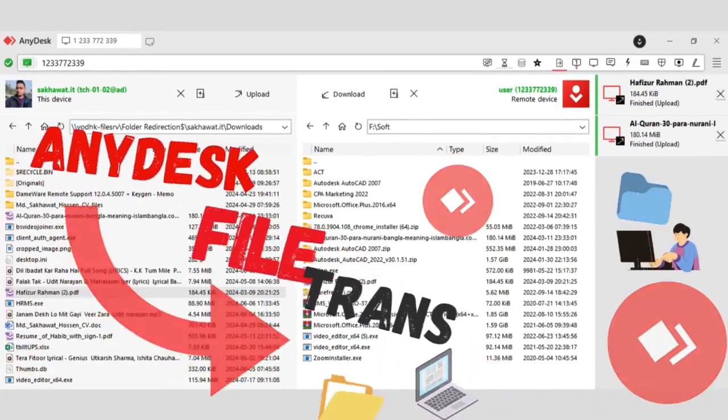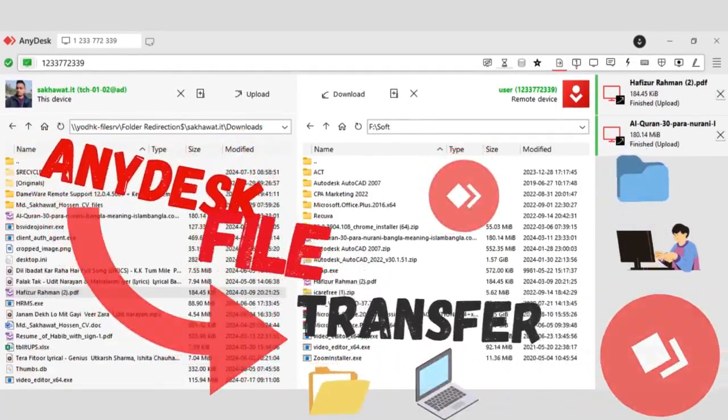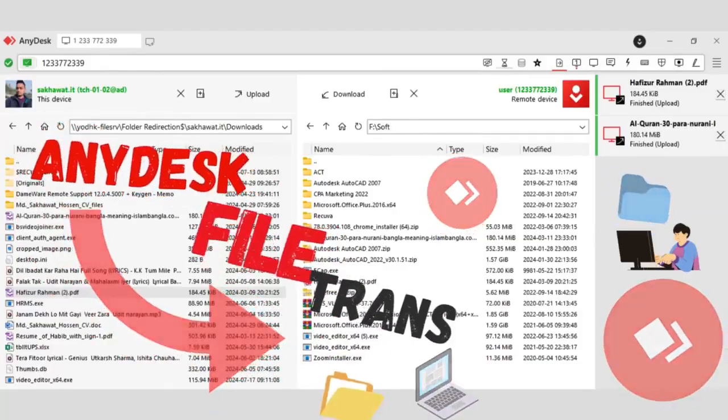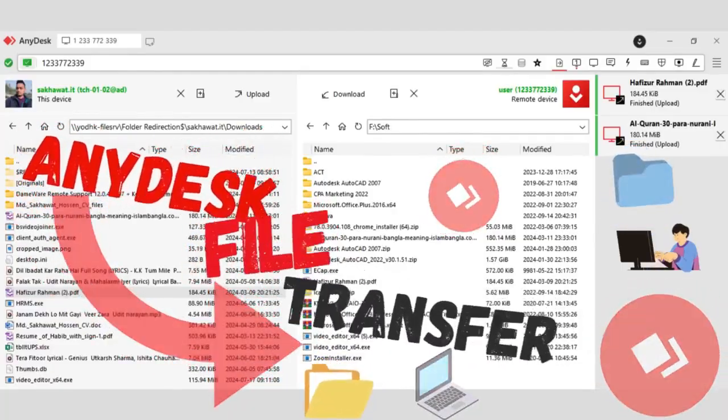Friends, in this video tutorial, I will show how we can transfer files on an AnyDesk remotely connected device. So, let's start.